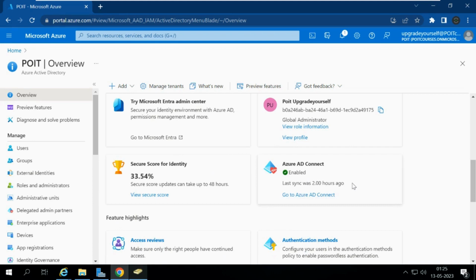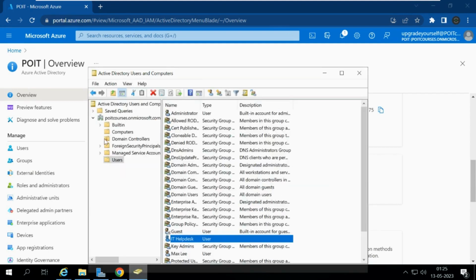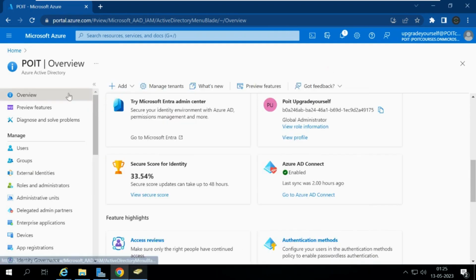So by using the Azure AD Connect, you can sync the on-premise AD with the Azure Active Directory. And guys, by the time you join the organization as an IT admin, everything will be set up already, but you should be aware of how to work on the tools and what exactly they are used for.